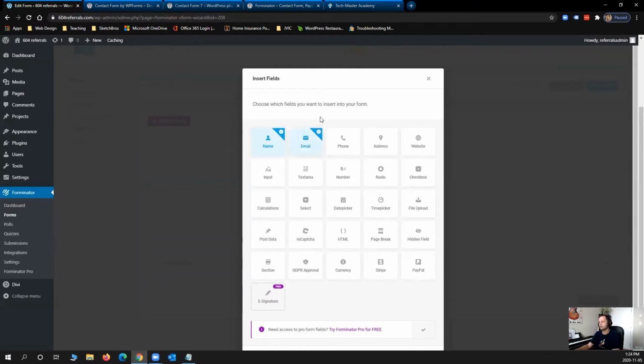I'm going to collect their email. I would like to have their address. And I would like to know which one of our packages they are more interested in, so I want to give them a sort of drop-down menu to select from. And once they've done that, I would like to collect some payment from them.